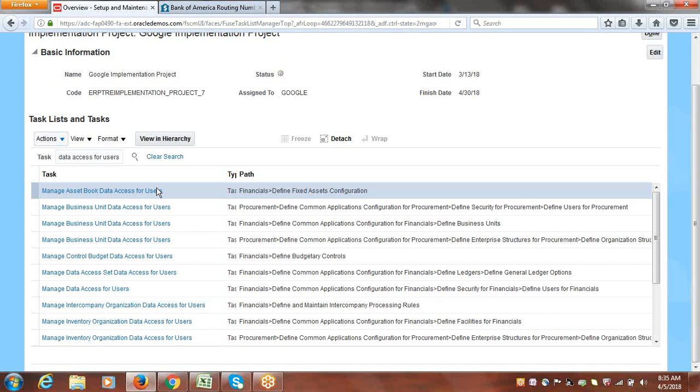So you don't need to search for a specific task. Whatever you want to assign, you don't need to search for the relevant task directly. You can look for manage data access for users. It will allow you to assign your primary ledger to ledger related roles, business unit BU specific roles, inventory organization specific roles, and asset book FA related roles. So this is how you can assign anything to any role by using manage data access for users. You don't need to try different tasks to perform the relevant activity.